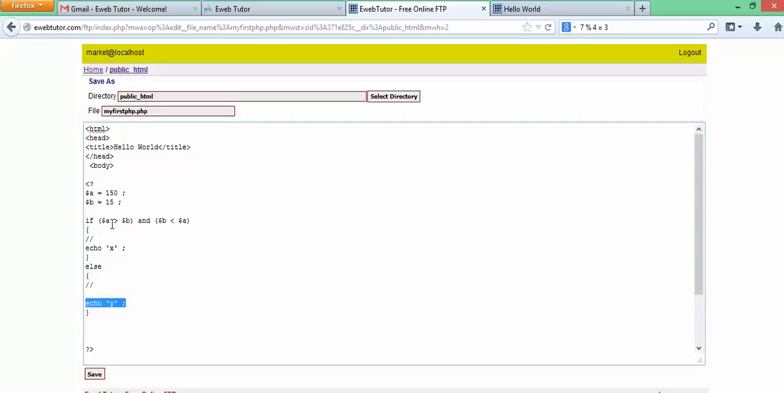Let's make them true. $A is greater than $B. Is that not true? 150 is greater than 15, so this statement is true. And $B is lesser than $A. Is 15 not lesser than 150? Then that means all the statement is true. Then if the statement is true, we are going to see X as our result. But assuming these two statements are not true, we are going to see Y as our result. But now that this statement is true, we are expecting X.